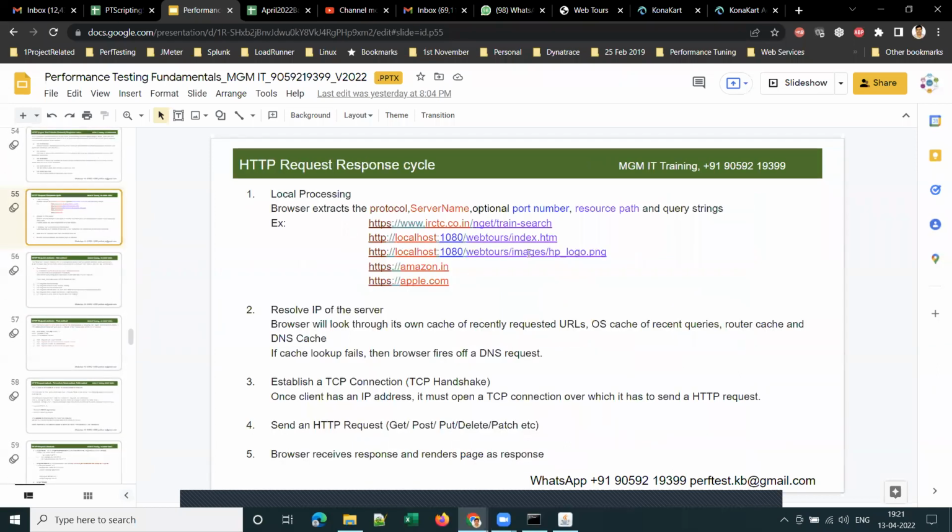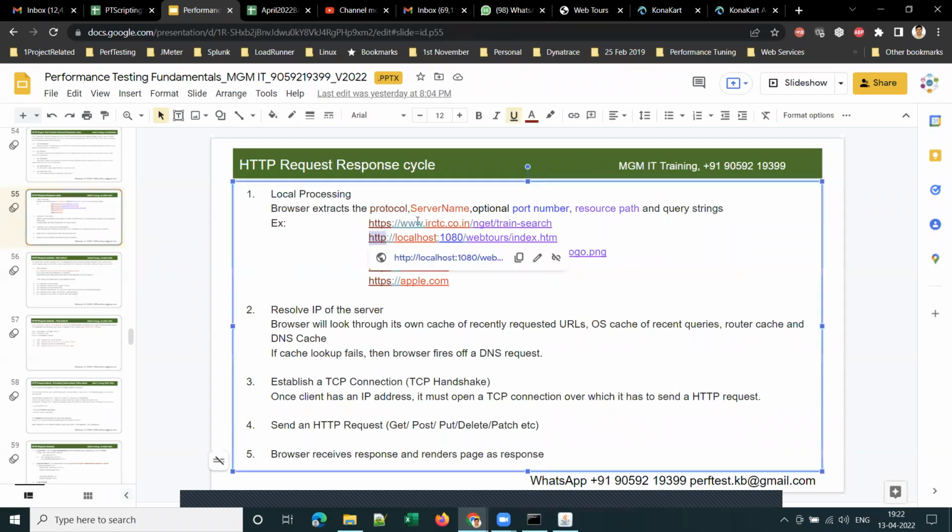Now let me go back to the slide. Observe here, I have done color coding again. So the protocol is HTTP, the server name is localhost, and this is the optional port number. Web tools is the folder, and index.htm is the resource path. Clear, guys? Yes, sir. Clear. Now let me show one more example.